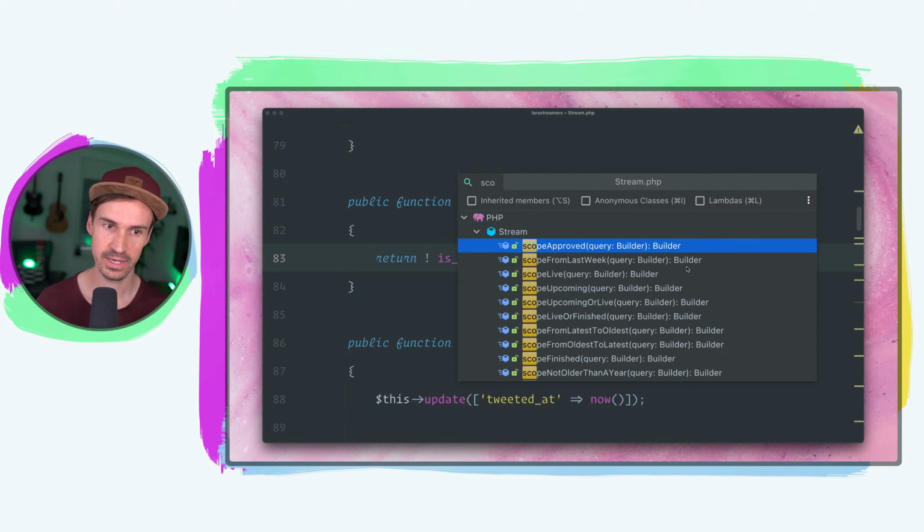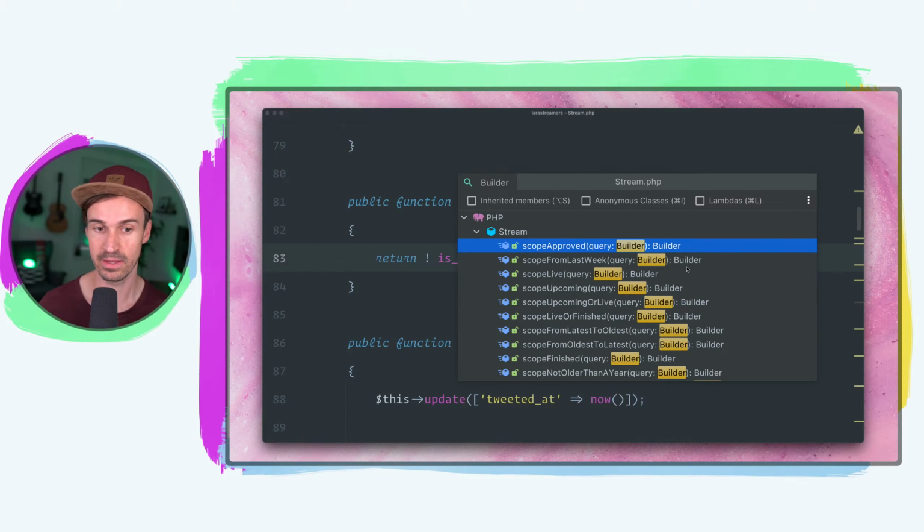Since we're already here, I can also search for an argument. For example, the name builder is not the name of the method, but it is an argument of this method. And that's also pretty cool. If you know that a specific argument is being used, you can just search for the argument and it will find what you are looking for. For sure, this is a feature that I can't live without anymore, and I just use it all the time.